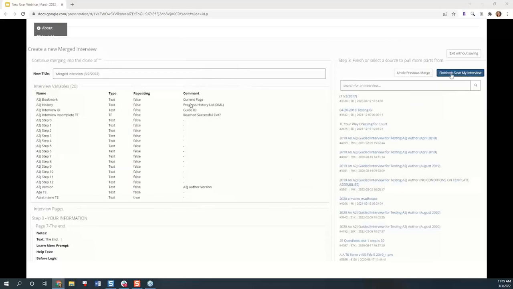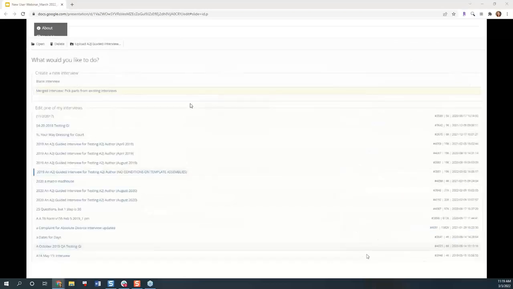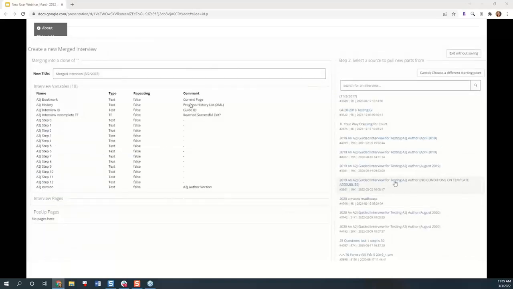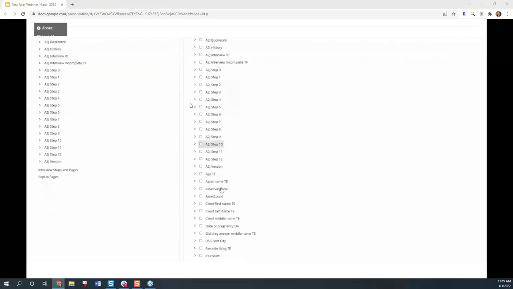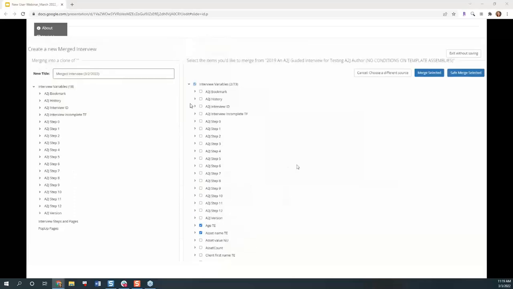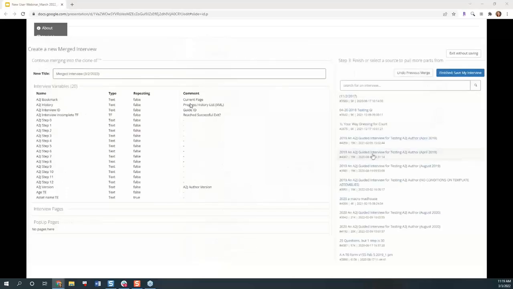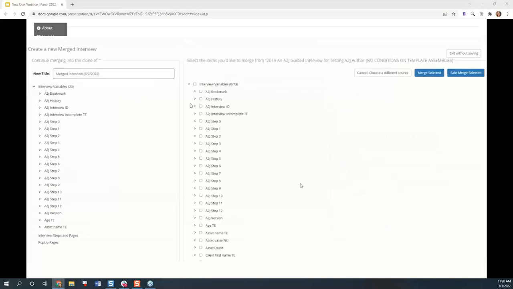With safe merge, that is going to append a ZZZ prefix to the front of the page name or the variable name or the step name, whatever has the conflict, so that it is safely merged into the original interview and there are no questions overwritten. You're going to have to then, if there are conflicts, go through and clean up your original interview, but this ensures that nothing in your original one is lost.